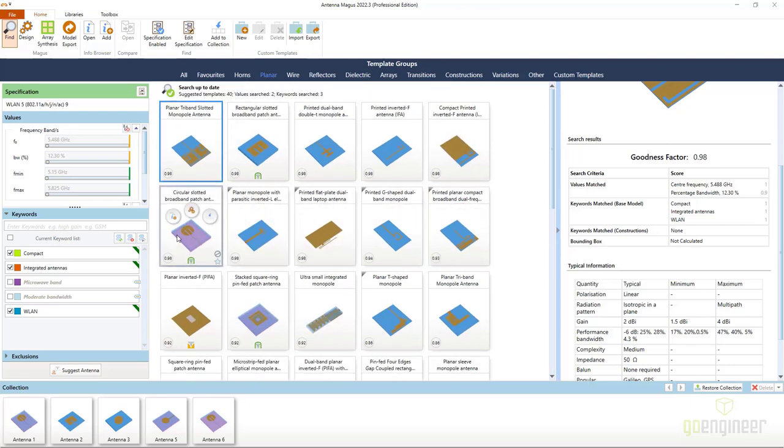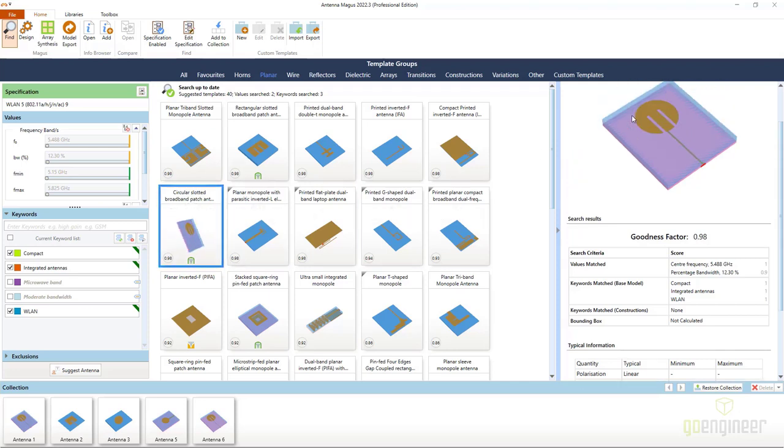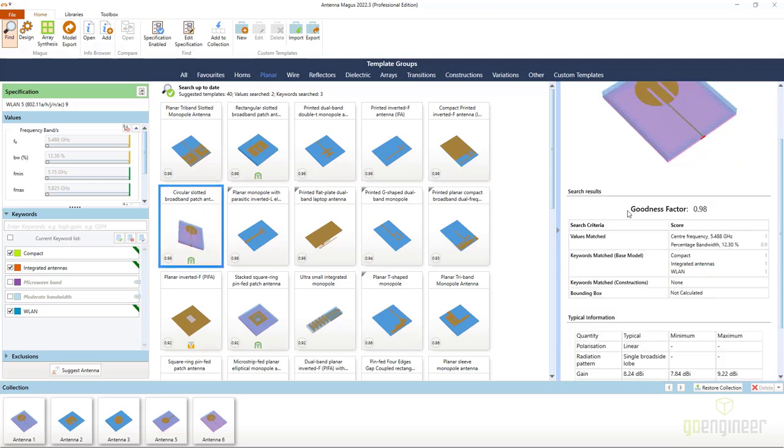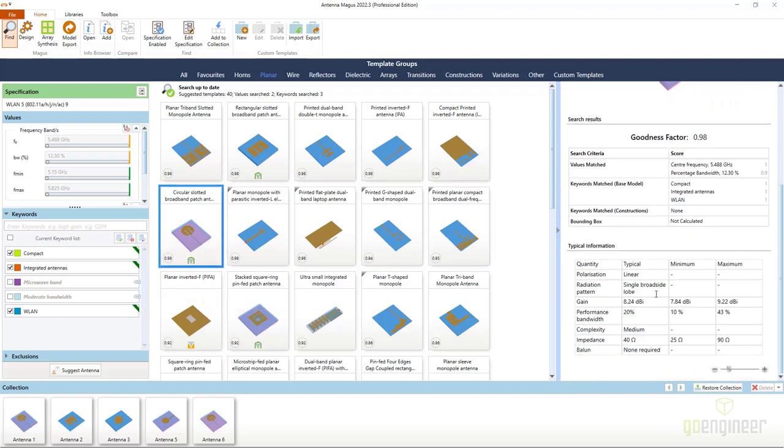So let's say I want to look at the circular slotted broadband patch antenna. So over on the right, it gives me a description about it. The goodness factor is basically telling me how well it fits my application. So what am I looking for? I specified a compact integrated antenna for that WLAN purpose. And it gives me other information on there.